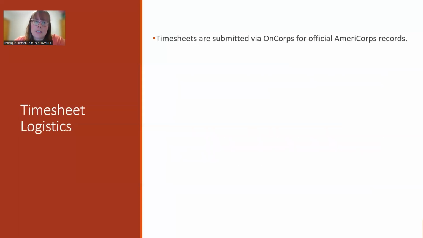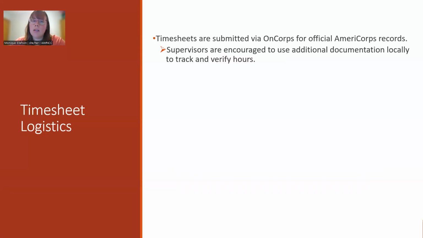Timesheet logistics. Timesheets are submitted via Encore. That is what Volunteer Iowa has us use, and those are official AmeriCorps records. You are encouraged to use additional documentation locally to track and verify your hours.